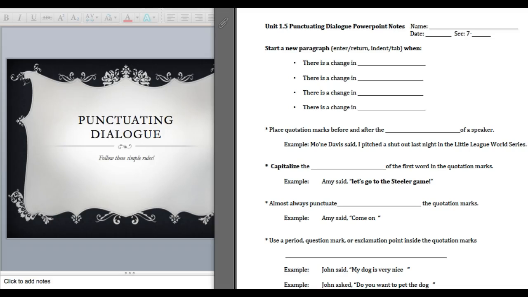Punctuating dialogue. We're going to be using dialogue in the upcoming narrative writing. Plus, when you do your social studies and language arts papers this year, you will have to use quotations. And so you'll need to know how to use your commas and quotation marks properly.